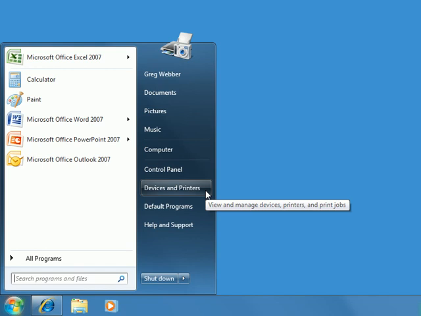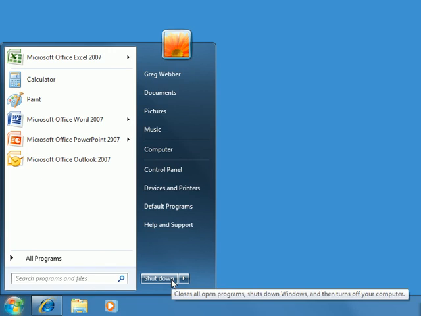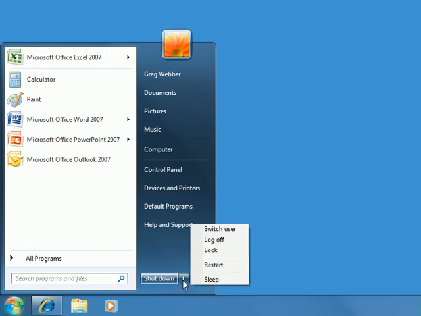And finally, at the bottom is the Power button, which needs little explanation. When clicked, it closes all the programs, shuts down Windows, and shuts off your computer. The arrow just to the right has a few options for those times when you need to switch users, log off, lock, restart, or put the computer to sleep.